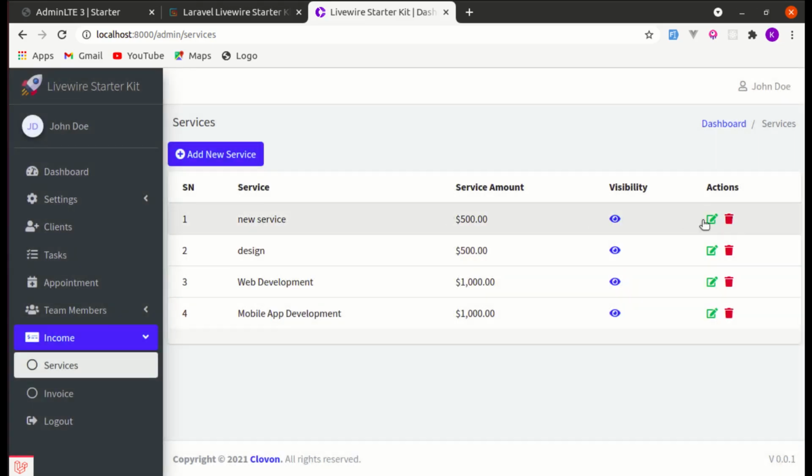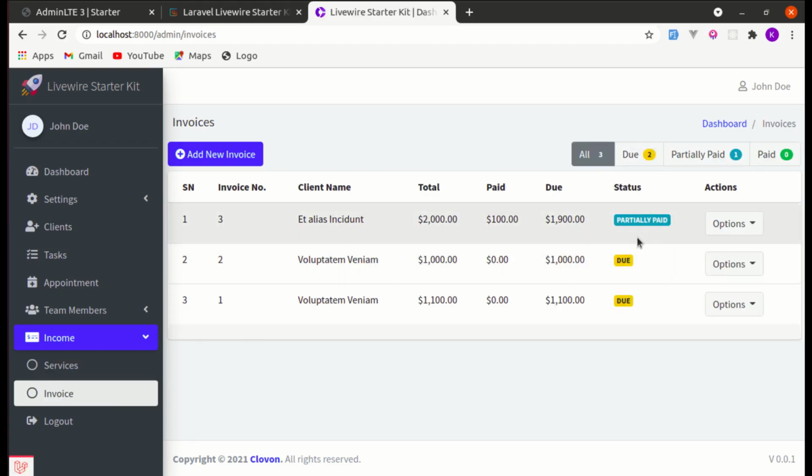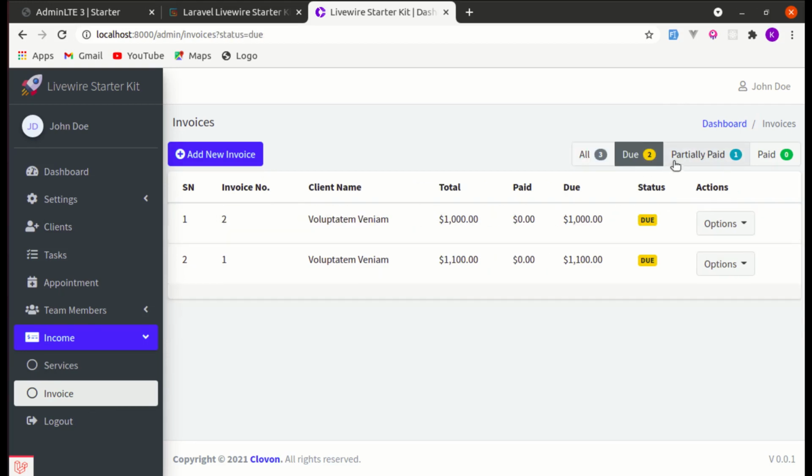Now let me go to invoice. Also here we are formatting the price properly as well, right, comma separated. Okay, in invoice we are filtering the invoices based on all, due, and partially paid invoice status, like we have done in this video.